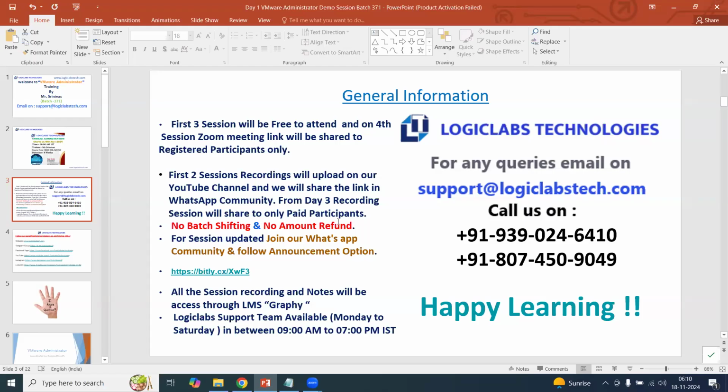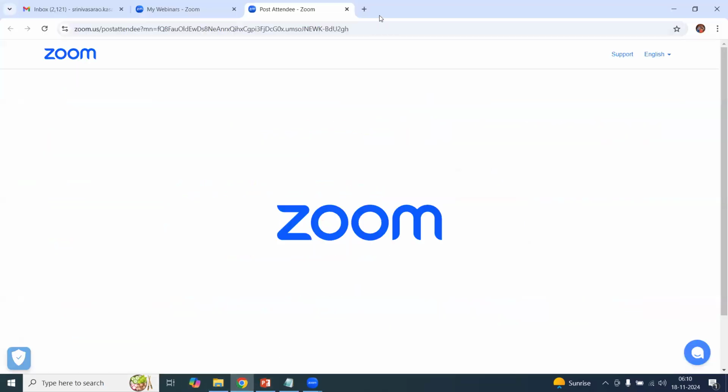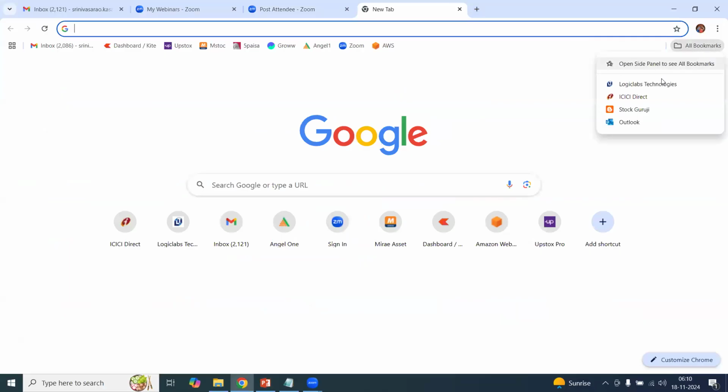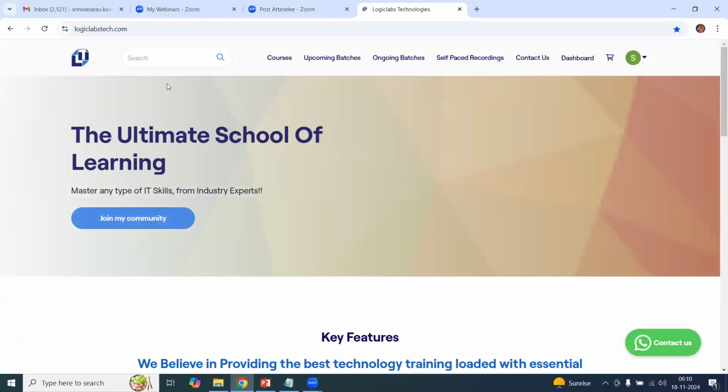There is no batch shifting or amount refund at any stage. As soon as you log into the Logic Labs Technologies website, you will find upcoming batches information, wherein you can check what the batch is and what the course content is.